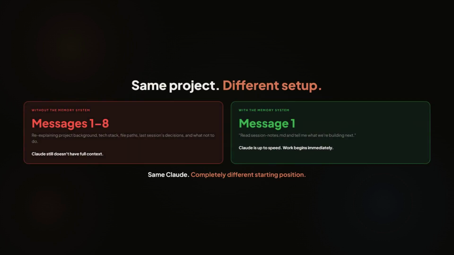Here is the before and after. Without the memory system, messages 1 through 8 are all re-explaining context. Your project background, your tech stack, your file paths, last session's decisions, what not to do. Claude still does not have the full picture. With the memory system, message 1 is your startup ritual. Claude confirms it understands, and you start building. Same Claude, completely different starting position.